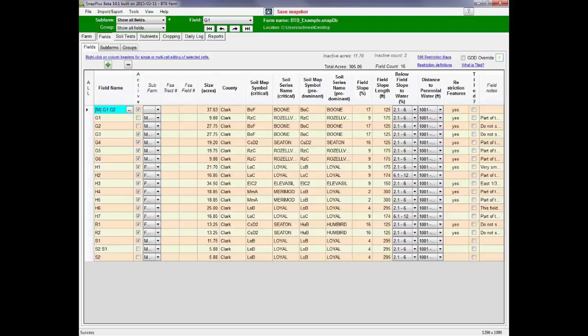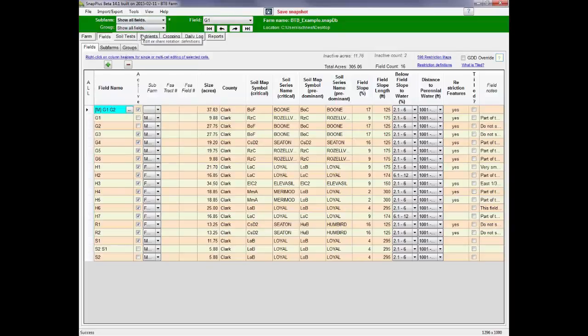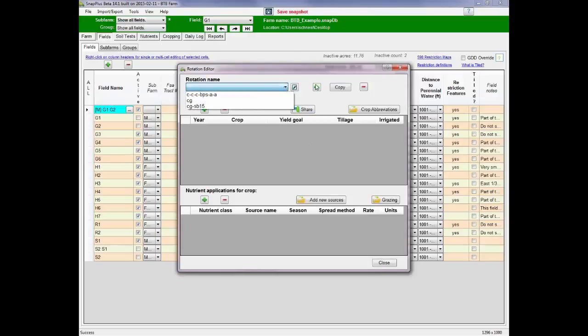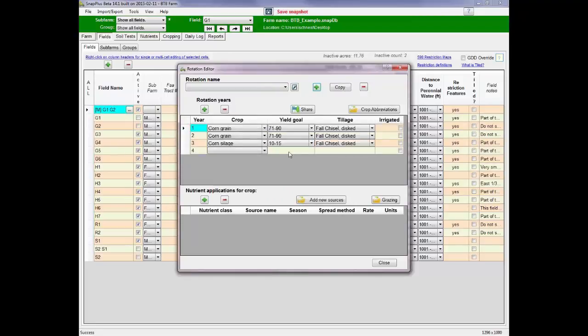And then the other thing that will save time is the rotation editor. So we come in Tools, Rotation Editor, we can create a rotation. Let's do corn, soybean, make something new. Soybeans. We'll set our yield goals. Corn silage, soybeans. Okay, we'll just leave our tillage. I don't care about that. And then, of course, if we know we are always going to be using a certain fertilizer, that can go in here.